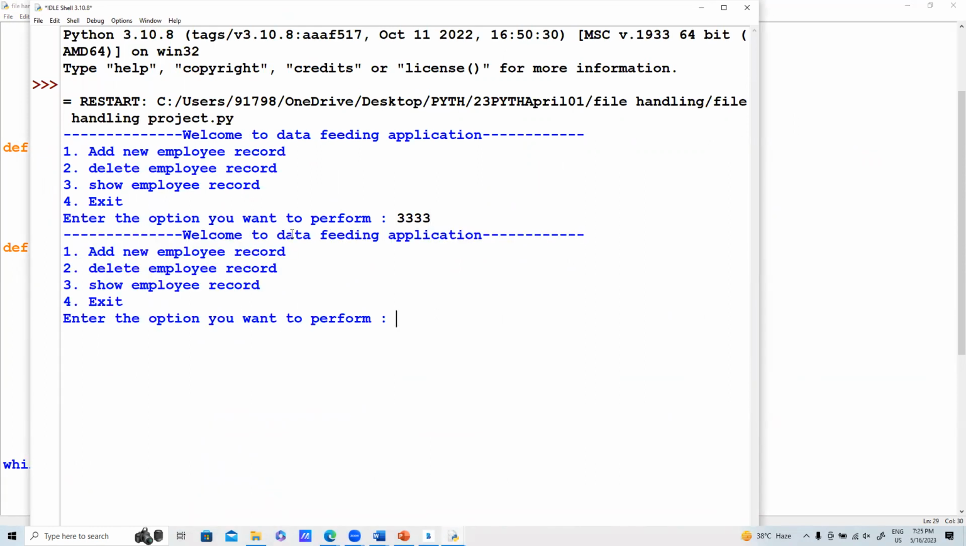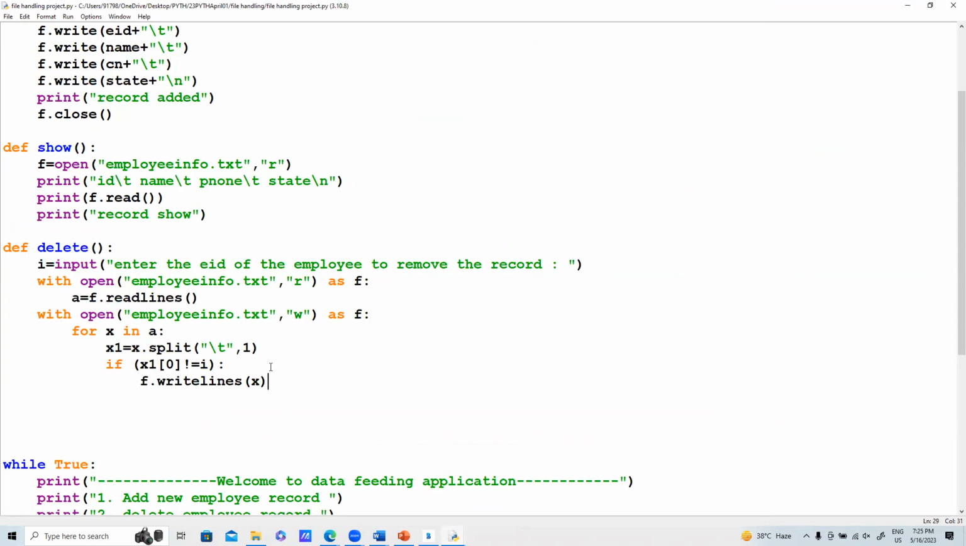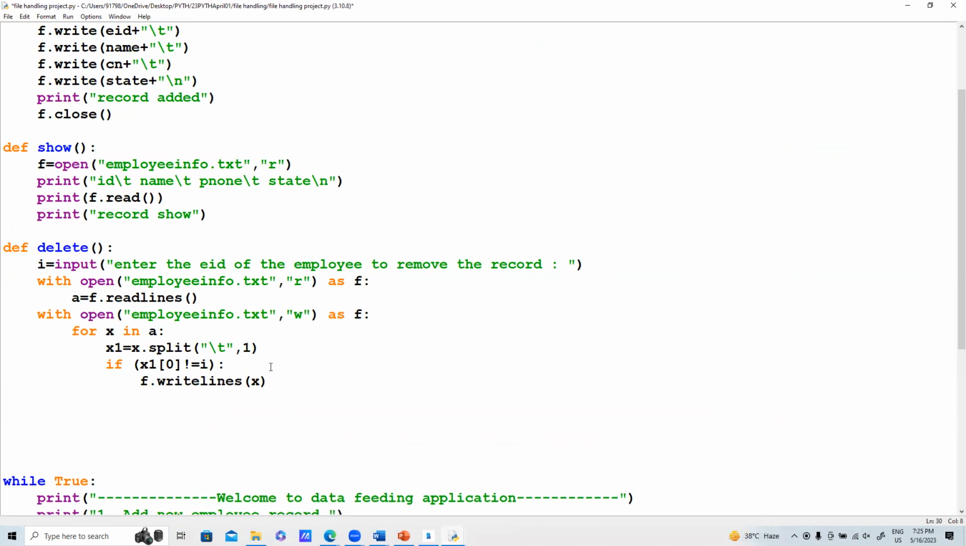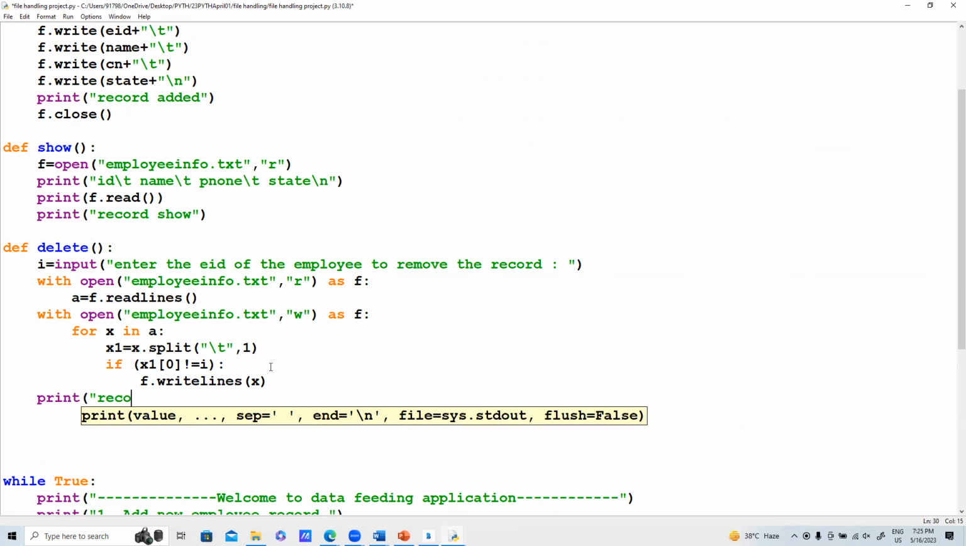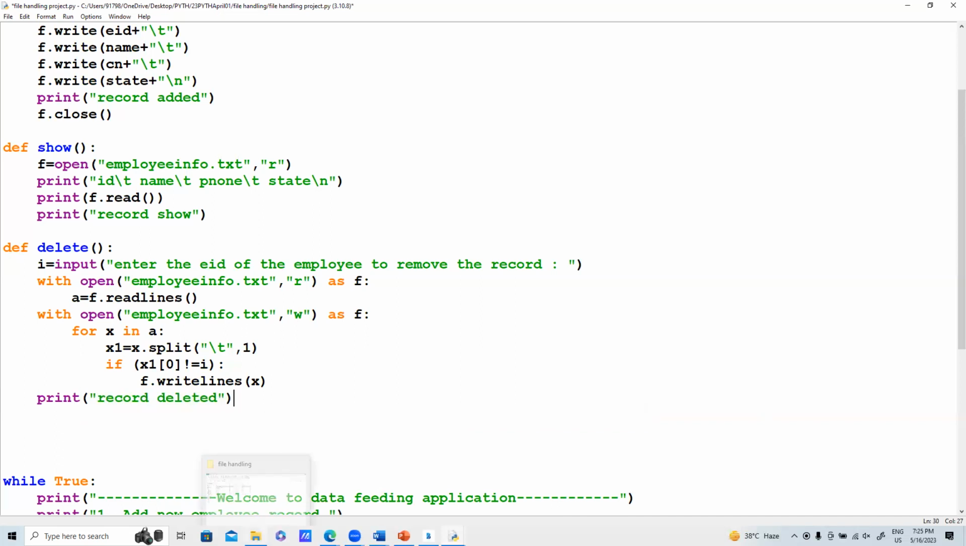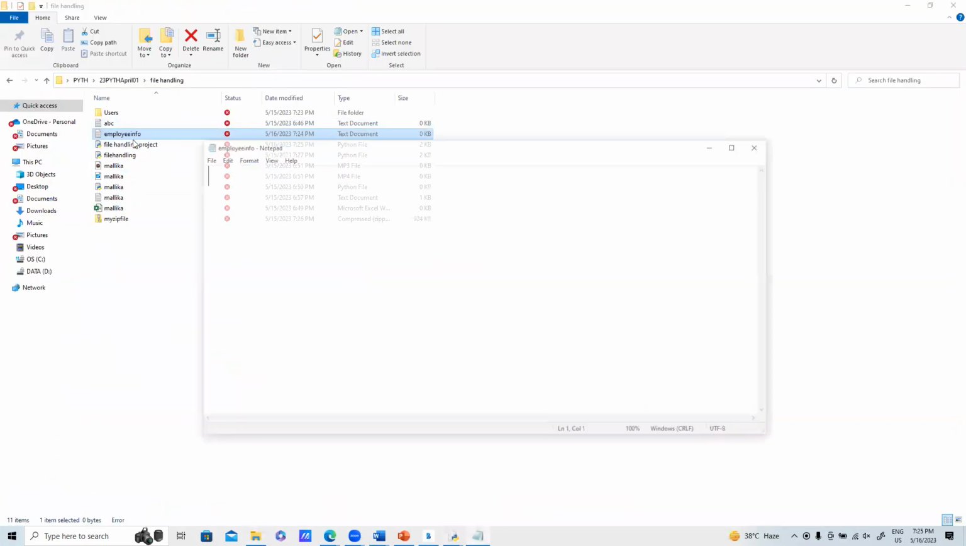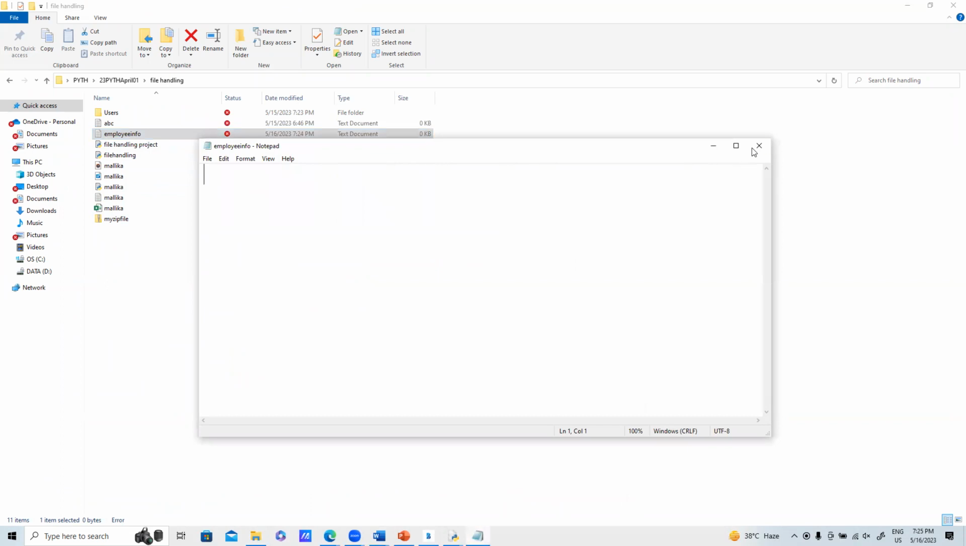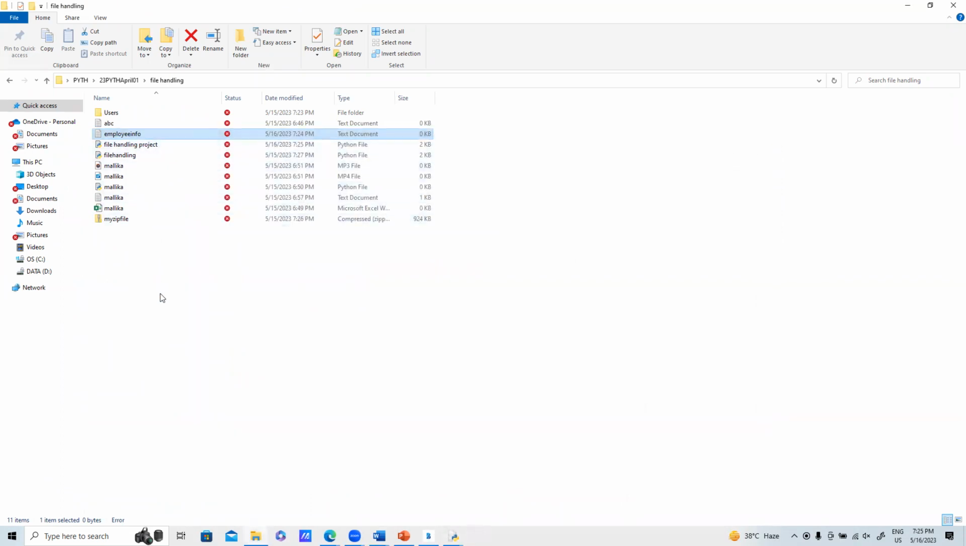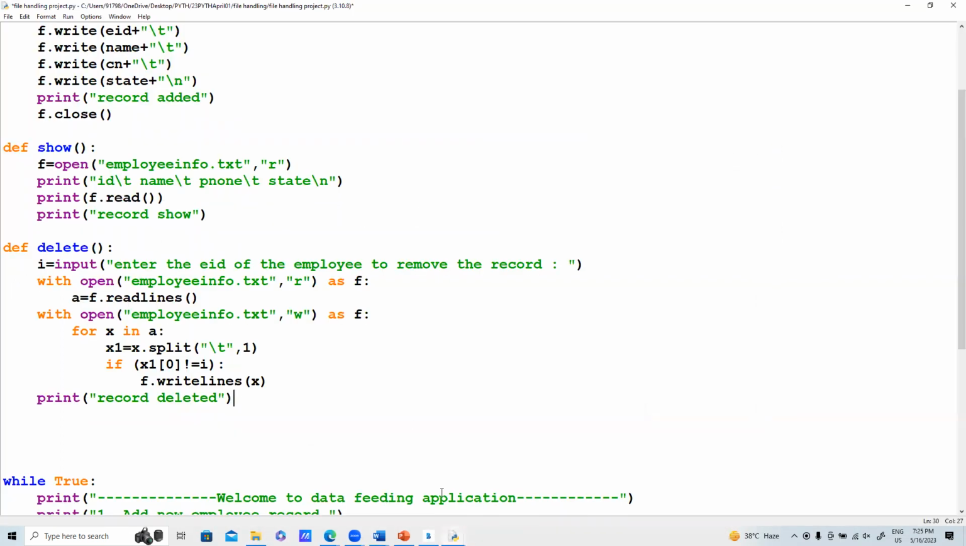Now this time I'm using 3333. So, okay, add new employee. Let's see whether, okay, so I have not written any information here, no, that record is removed. Let's write here print record deleted. Okay, now let's check first of all whether it is removed or not. So, okay, there is some mistake in this file, I guess. Let me check one more time.